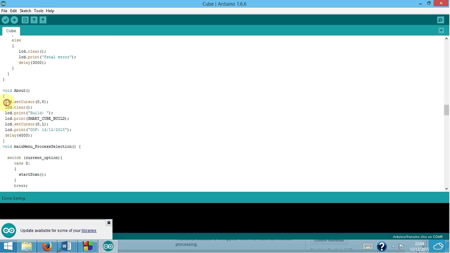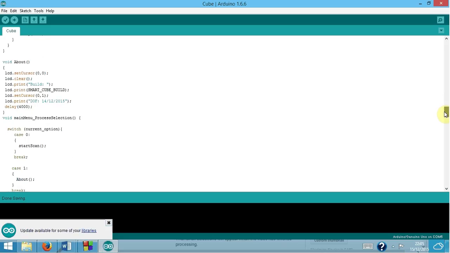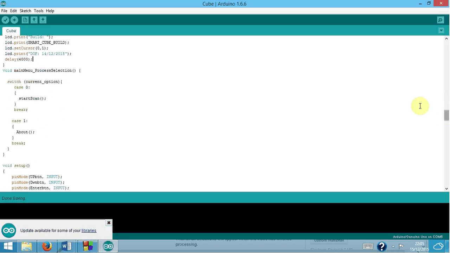So this is our about function, and basically all it does is display the build number and the date it was finished, and delay for 4 seconds. So it's basically like an option, so it gets called when you select an option. Now here's our main menu process selection. This was made by Rabia. Basically the main menu is pretty much completely made by Rabia.